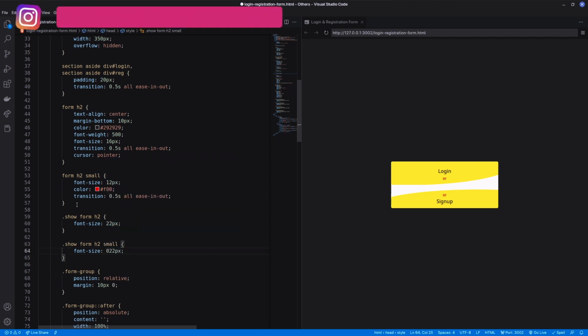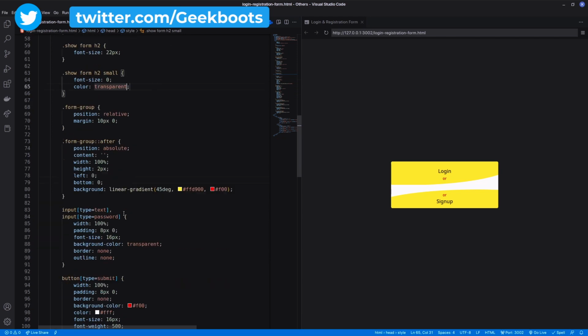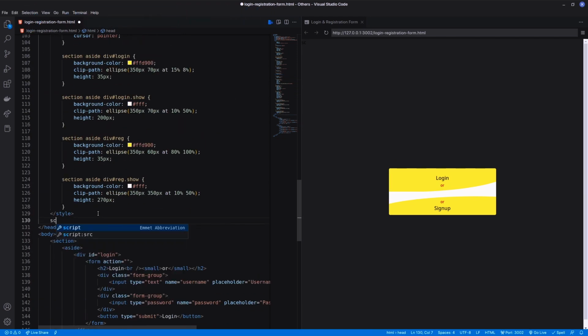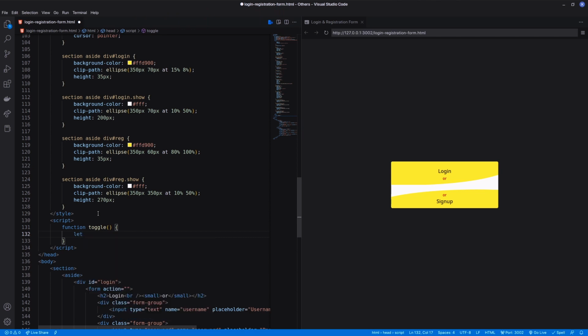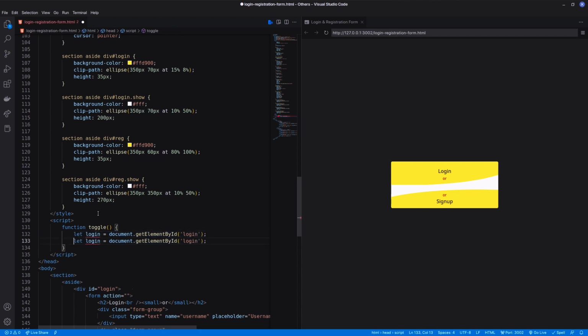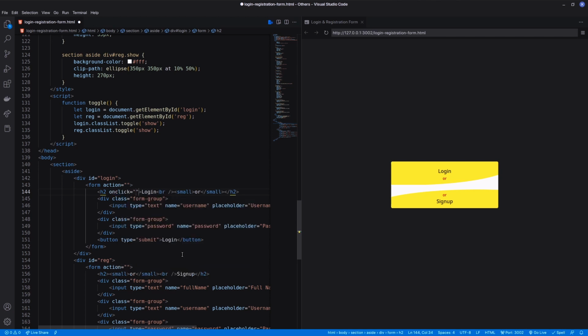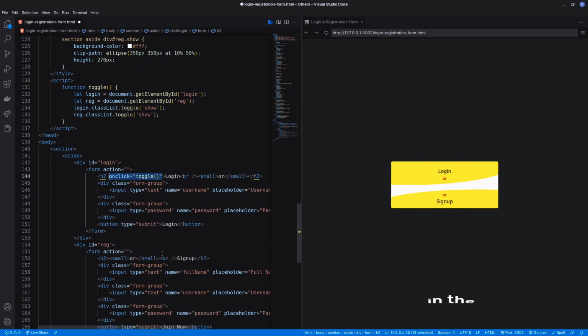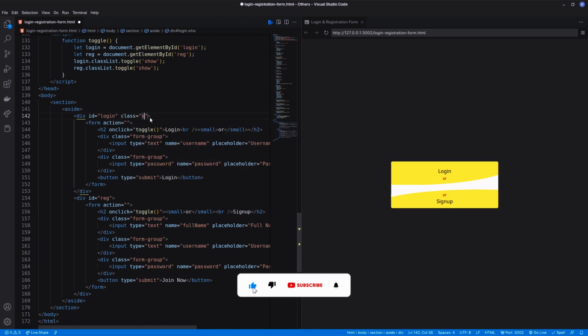Then I need to hide the small tag when the show class is applied. Create a JavaScript function to toggle the show class in both form containers. Finally, call the JavaScript function by onClick event of the h2 tag. And manually add the show class in the login form container.